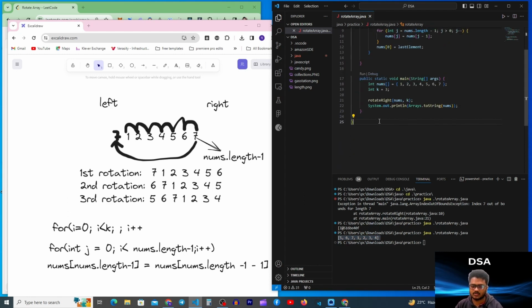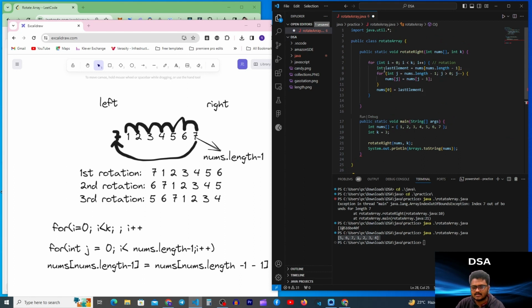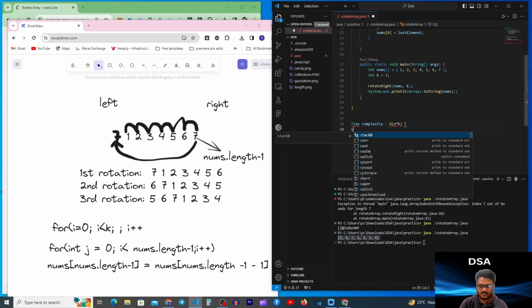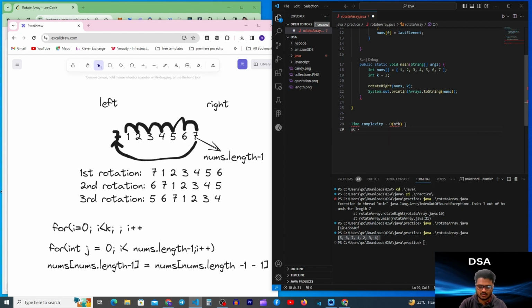This is the brute force solution. So the time complexity will be O of n into k, because there are nested loops. This loop is running n times and this loop is running k times. That is why the time complexity will be n into k, and space complexity will be constant because we are not using any auxiliary space, right?